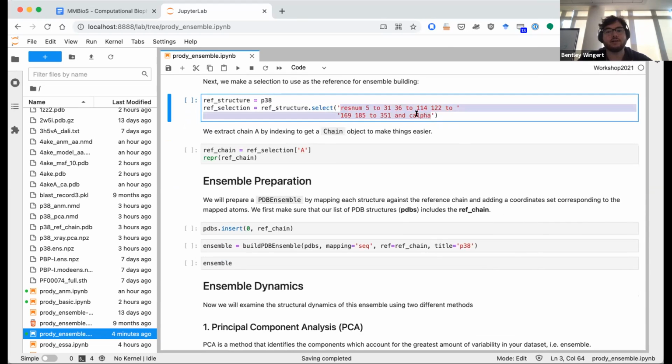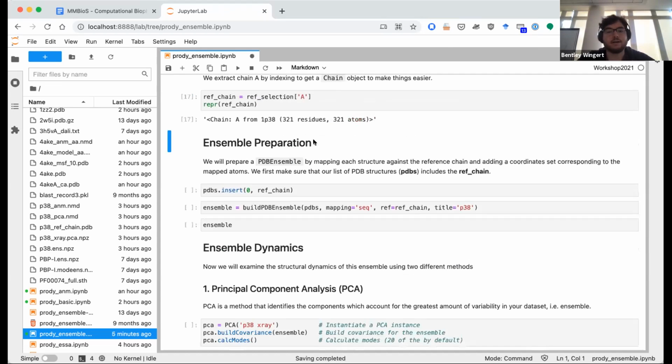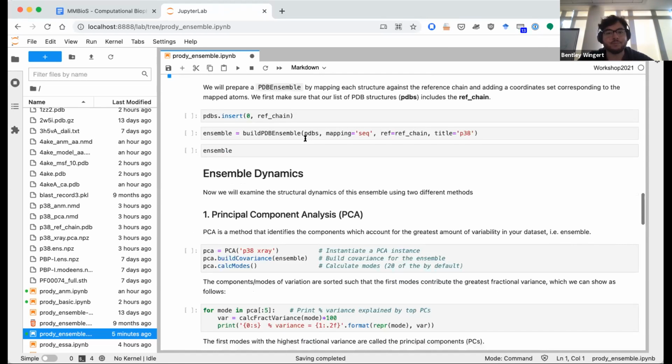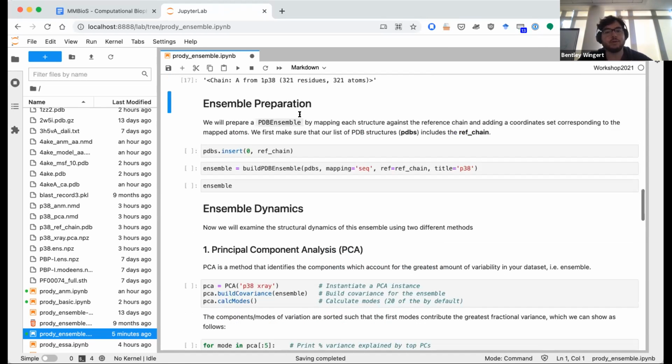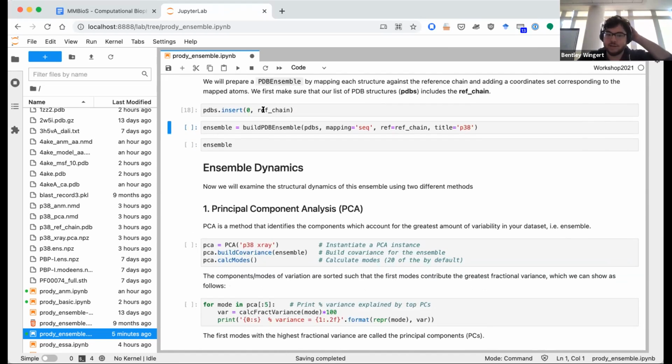So looking at just getting C alphas for these specific regions of the structure, we're going to use that for building our ensemble. And so what we're going to do is insert that selection of the chain A into the first position of our PDBs list. And then we're going to run this build PDB ensemble function.